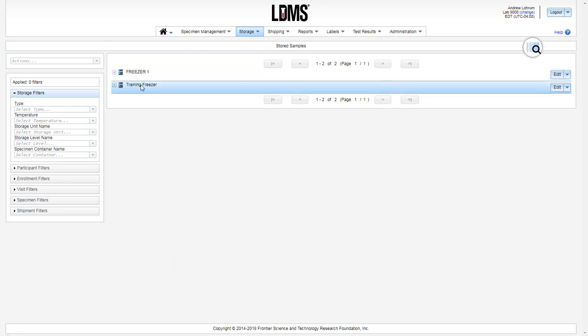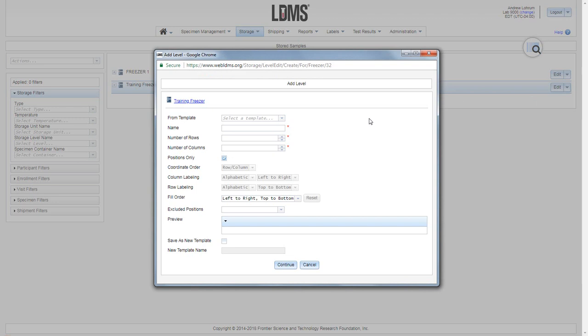Now for my last shelf, I want to demonstrate how you can create a shelf that will contain boxes only. No racks. This is useful for our smaller labs that do not have freezers with racks, that are only storing maybe 6 boxes at a time, and they're going right onto the freezer shelf. So I'm continuing to add a new level. And I want to let the shelf hold 25 boxes.